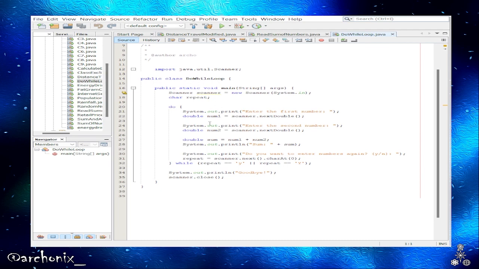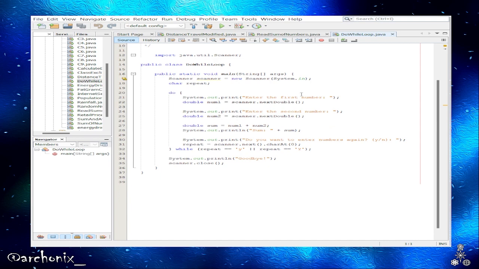I named it do while. That's what we're doing here. System out, enter the first number, double number 1. System out, enter the second number, double number 2. Double sum, number 1 plus number 2. And then while is basically the loop that'll repeat.